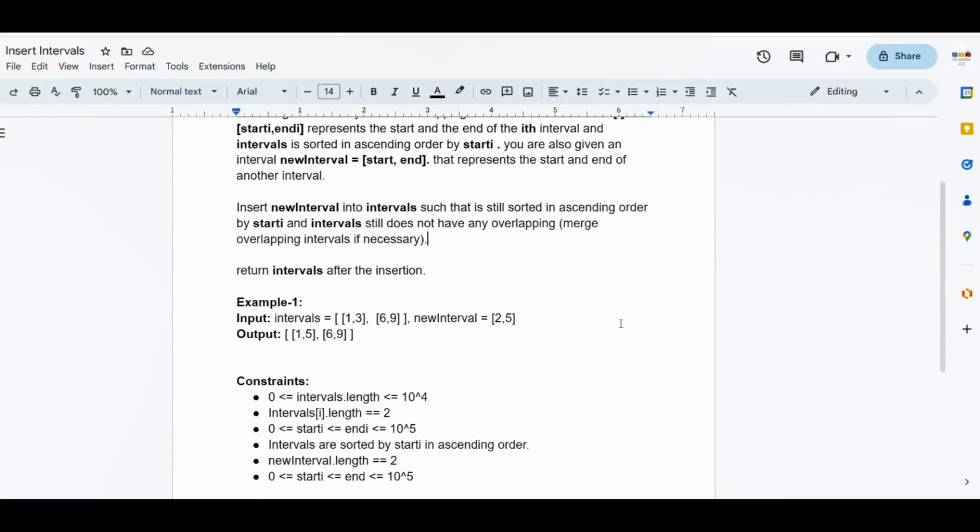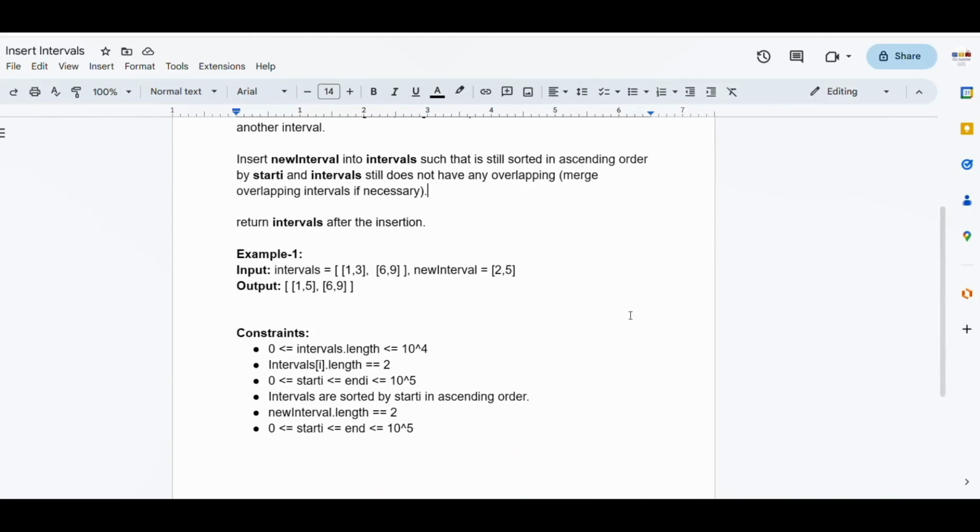Let's see the input and output format. In the input, we will be given the array of intervals and a new interval, where an interval is defined by two integers, one of the integers represents the start of the interval and another one represents the end of the interval. In the output, we have to return the intervals array containing the non-overlapping merged intervals.